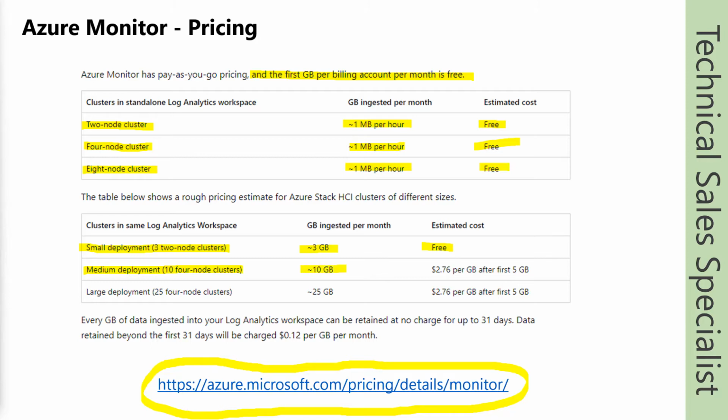The first 5 gigabytes are free of charge. This is the reason why we don't expect costs in the single cluster deployments. We will have costs of about $2.76 per gigabyte after the first gigabyte, so something like $13, $14 for this deployment.